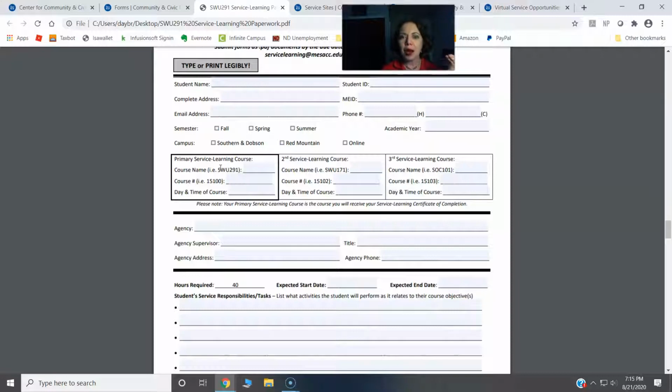So that would be your primary. Let's say you're also in Dory's SWU171 class, and that would be your secondary class. And if you had a third class, you would list it. So you're probably thinking, oh my gosh, I have 40 hours, and I forget if SW171 is 15 or 20 hours. Refer to your instructor syllabus for that.